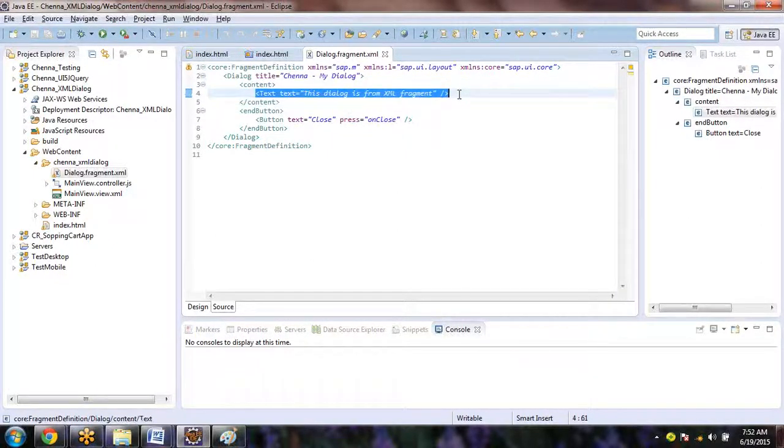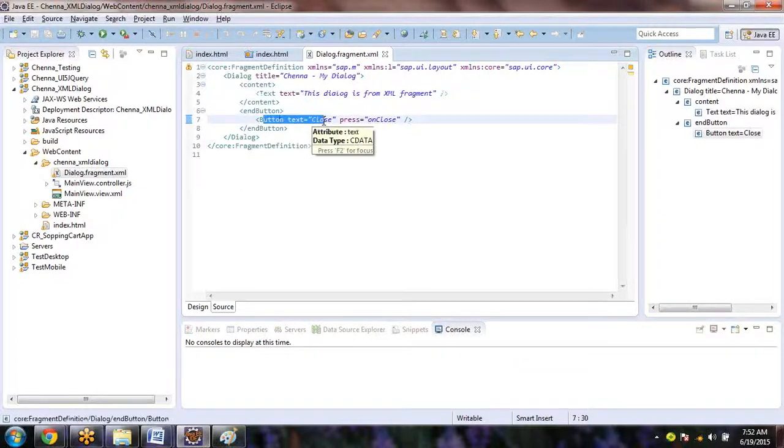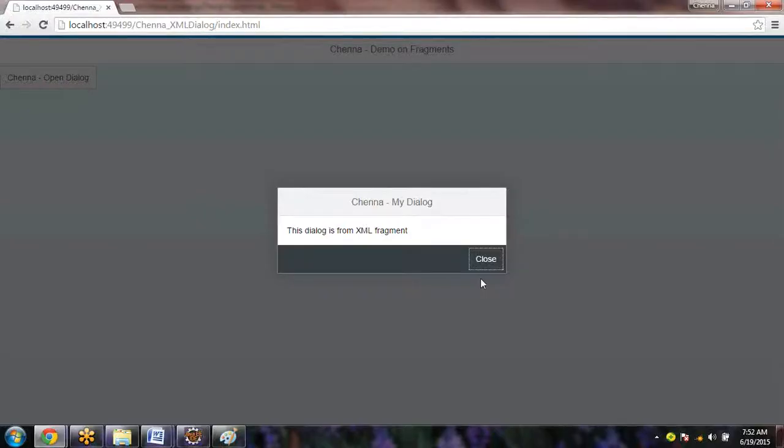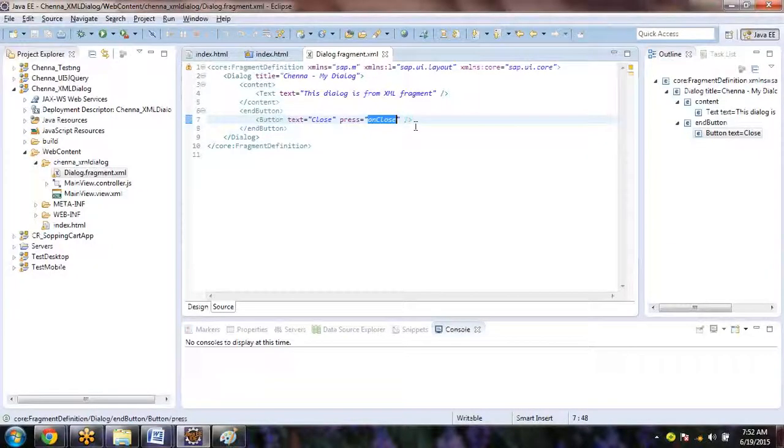Then what else do we have? We have a button here, an end button. What is the name? Close. And on press, it is closing. Look at here, on press it is closing. That means I will have some method implemented in the controller. We'll see whether that method is available or not. That's nothing but a fragment.